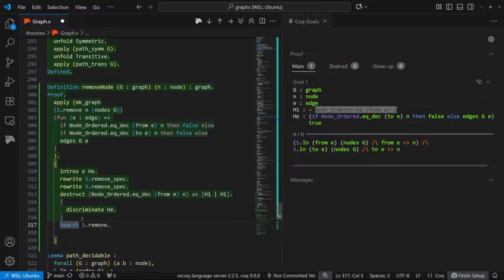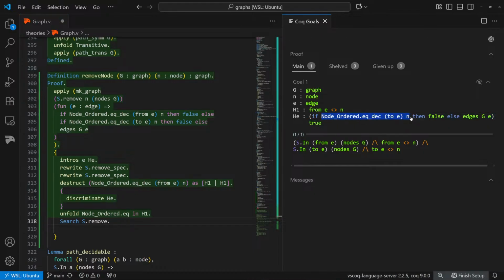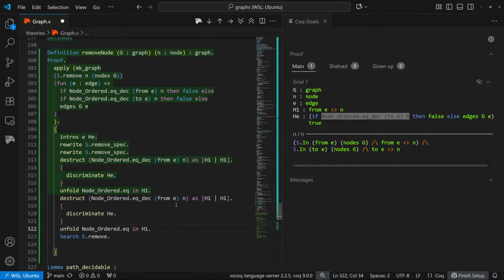We can even do an unfold node order.eq and h1. Hopefully that works. Yep. So we know that from me is not equal to n. And we can do this again over here. So I'll just copy paste all of this and change it to a 2e, and I'll call it h2.